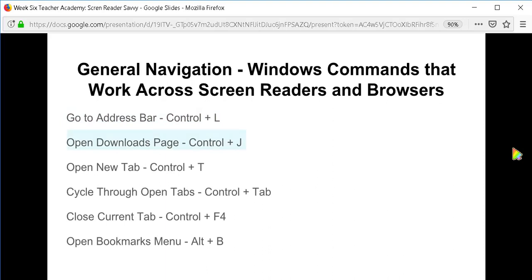You can open the Downloads page, usually in a new tab, using the Control plus the letter J. You can open a new tab in your browser using Control plus T. You would cycle through open tabs that are in your browser with a Control tab. If you want to close a current tab, you can do so with Control and F4, instead of Alt F4, which we all know closes a program. Control F4 closes the tab, or in the case of other programs, the document that is open.